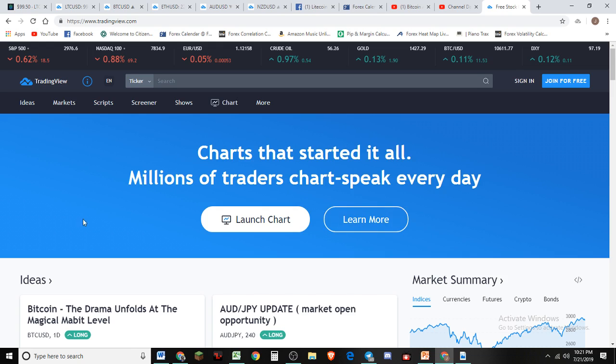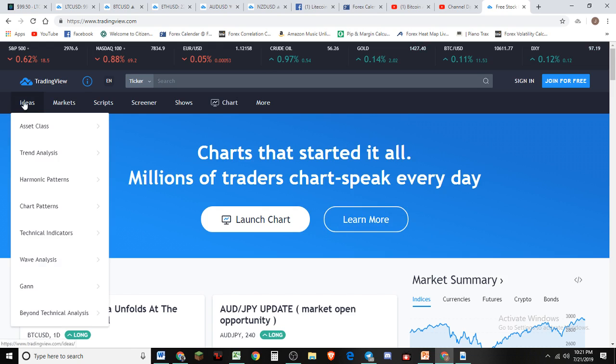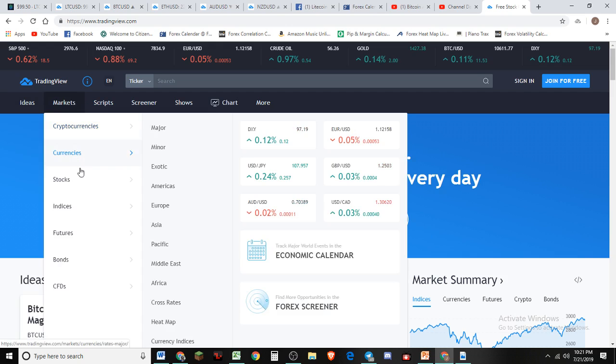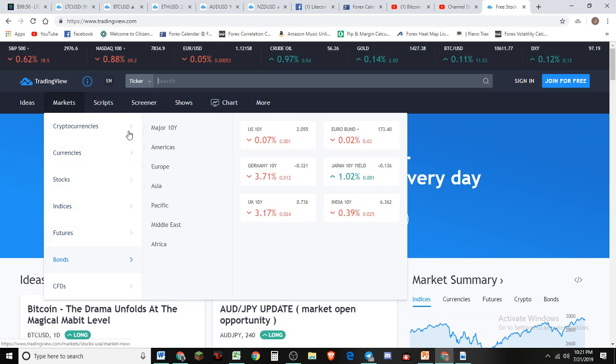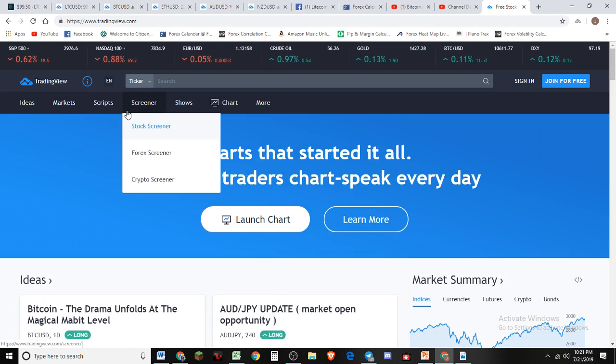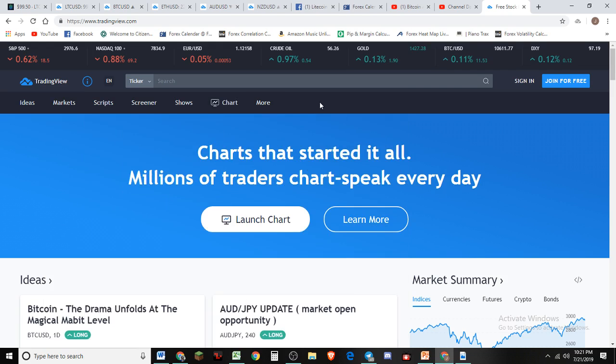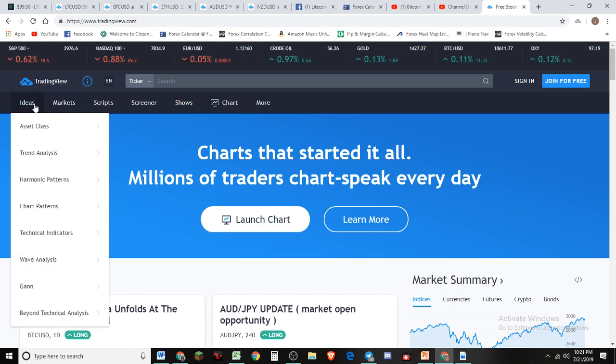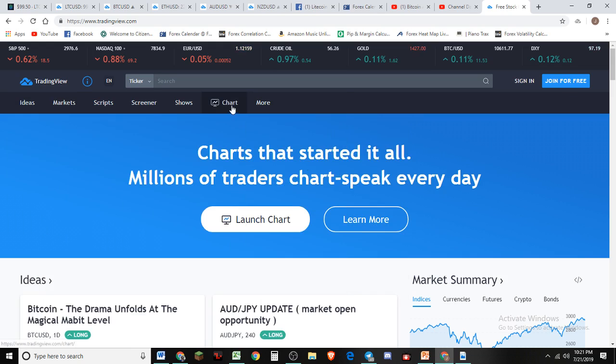Now, what you'll notice here on the screen is that you have an ideas area. You have different markets. You can look up currencies, stocks, indices, futures, bonds. TradingView is for all types of traders, okay? But here's cryptocurrencies as well. They have scripts for people. There are indicators we're going to be talking about down the road in TradingView. We're not going to be talking about indicators today too much. I'm just going to show you what indicators are, which ones I use mainly. But basically, the main things I want to focus in on are the chart and the ideas portion of TradingView.